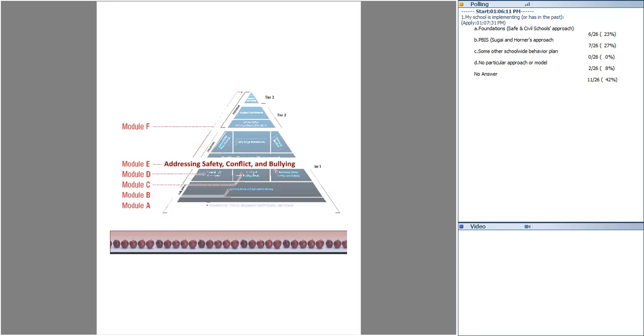Module E is about addressing student safety, conflict, and bullying procedures, and working, of course, to reduce and manage conflict and to reduce and follow through on eliminating bullying within our school. And then Module F is all of these aspects of this upper level of the triangle, which is about establishing and sustaining a continuum of behavior support from positive classroom environments through interventions designed to meet the needs even of our most intensive students.